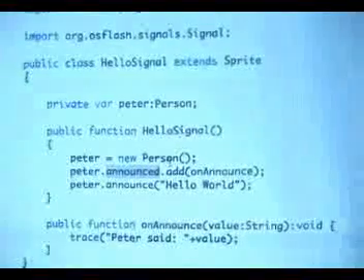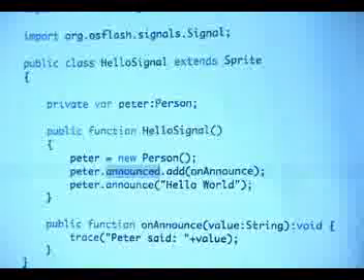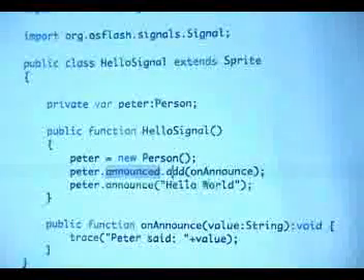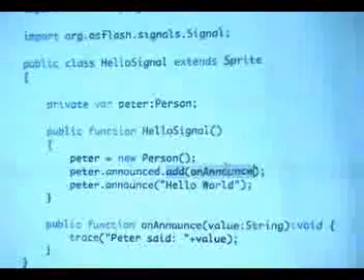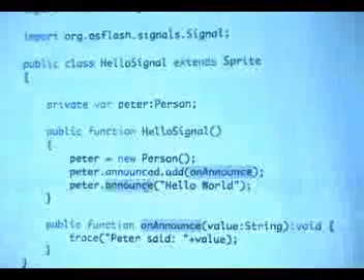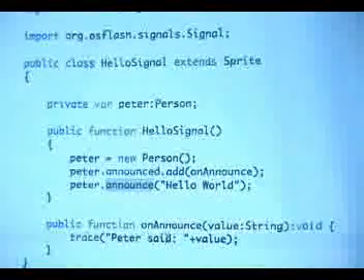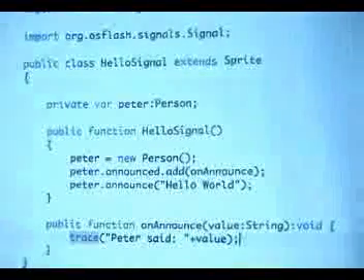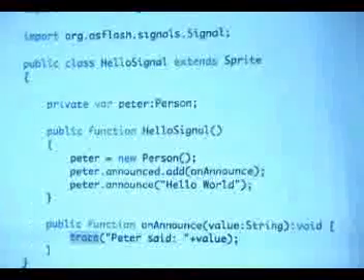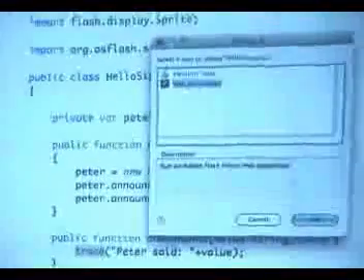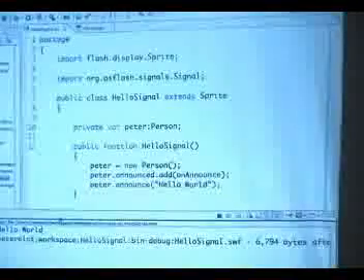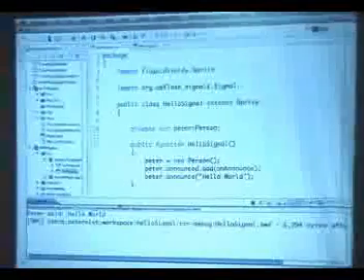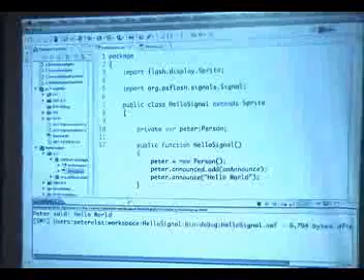So just to repeat, I created that person class, I reference its signal, so the event, and I say I want to add a listener to it, onAnnounce, and I announce it, so I trigger the event to get dispatched, and then I just trace out the value that gets passed. So if all went well, it's always tricky if you code this manually. I'll just run this now. Carefully look in the output window, and you'll see Peter said hello world. So that's actually a signal that got dispatched, and I got that back into my other class.